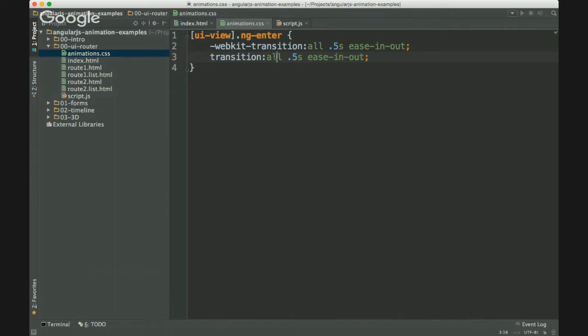I will occasionally just paste things in favor of actually wasting time letting everybody watch me type. But what I'm simply doing is saying I want to apply a transition to this class to transition all properties for a half a second, and I want to use the ease-in-out tween, or the easing function rather.